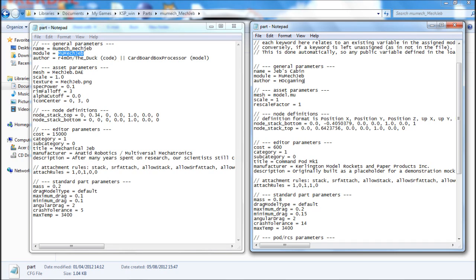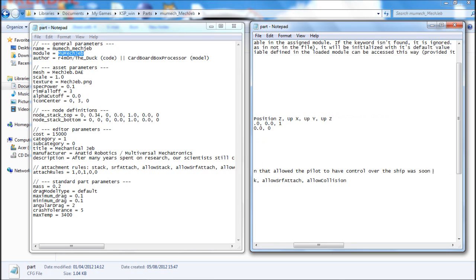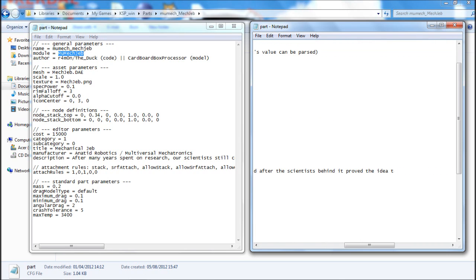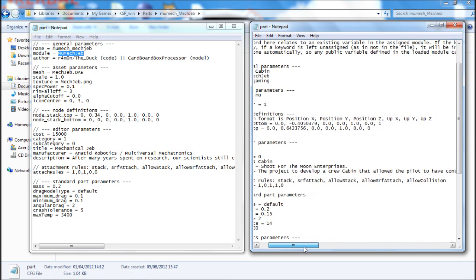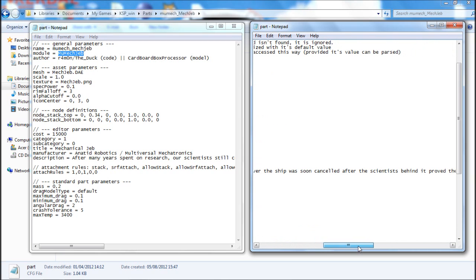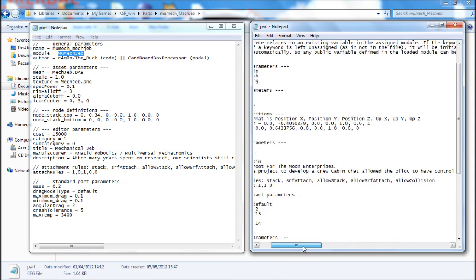Asset parameters, keep the models, keep everything, keep the scale. Cost, we'll make this cost 1,000, seeing as it's a pretty big deal. Title, Jeb's Cabin. Manufacturer, Shoot for the Moon Enterprises. Oh, I keep interchanging that. Shoot for the Moon Enterprises. Description. How about this? The project to develop a crew cabin that allowed the pilot to have control over the ship was soon cancelled, after the scientists behind it proved the idea to be impossible. Yeah, I like that description.